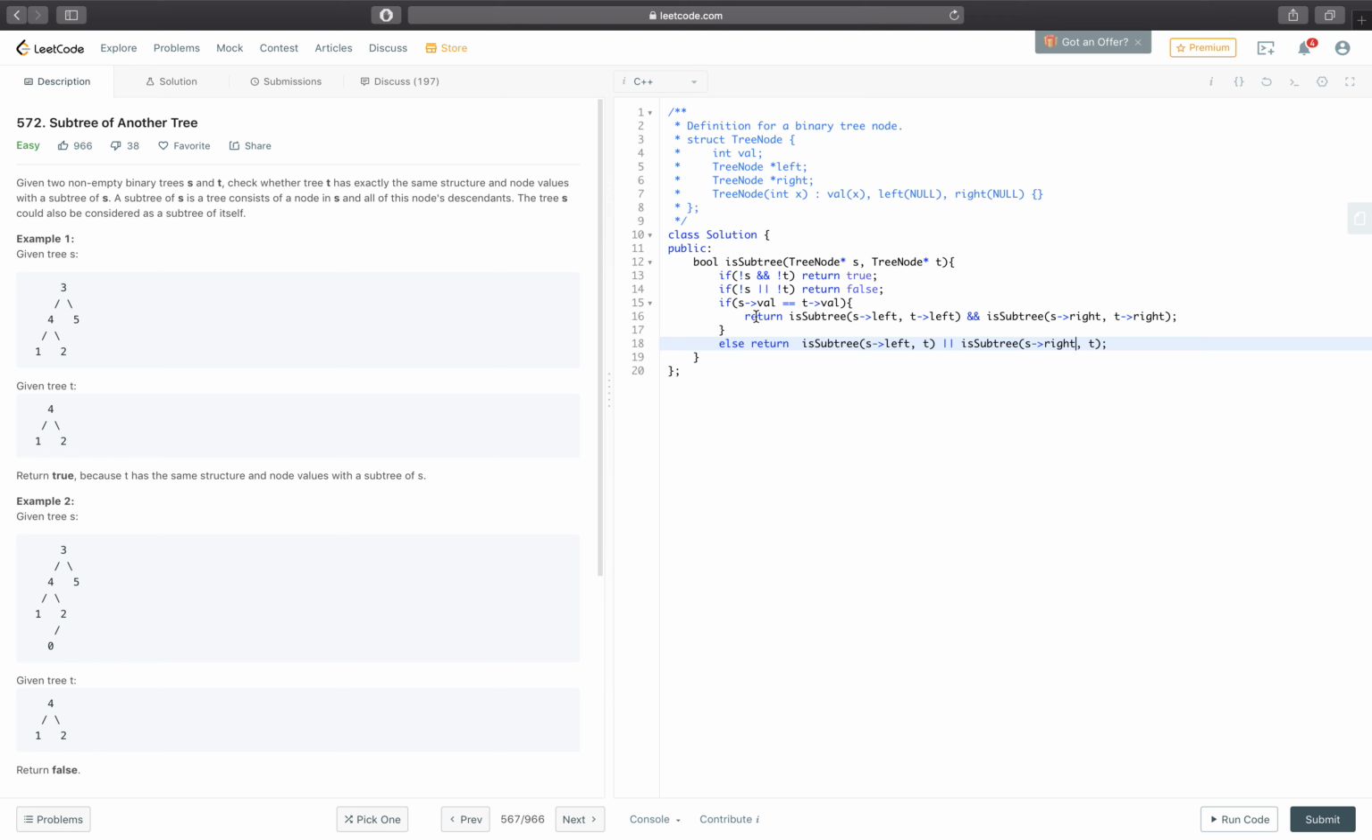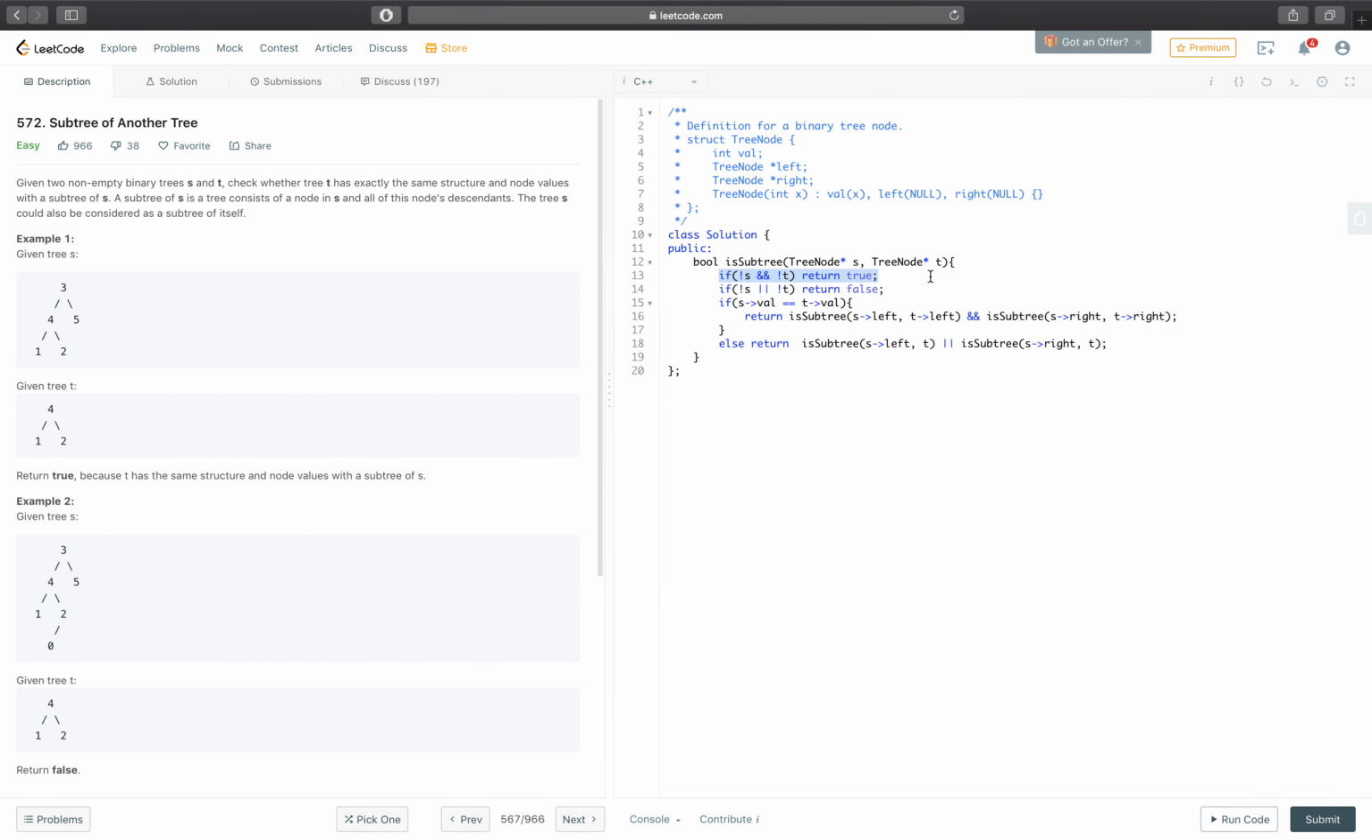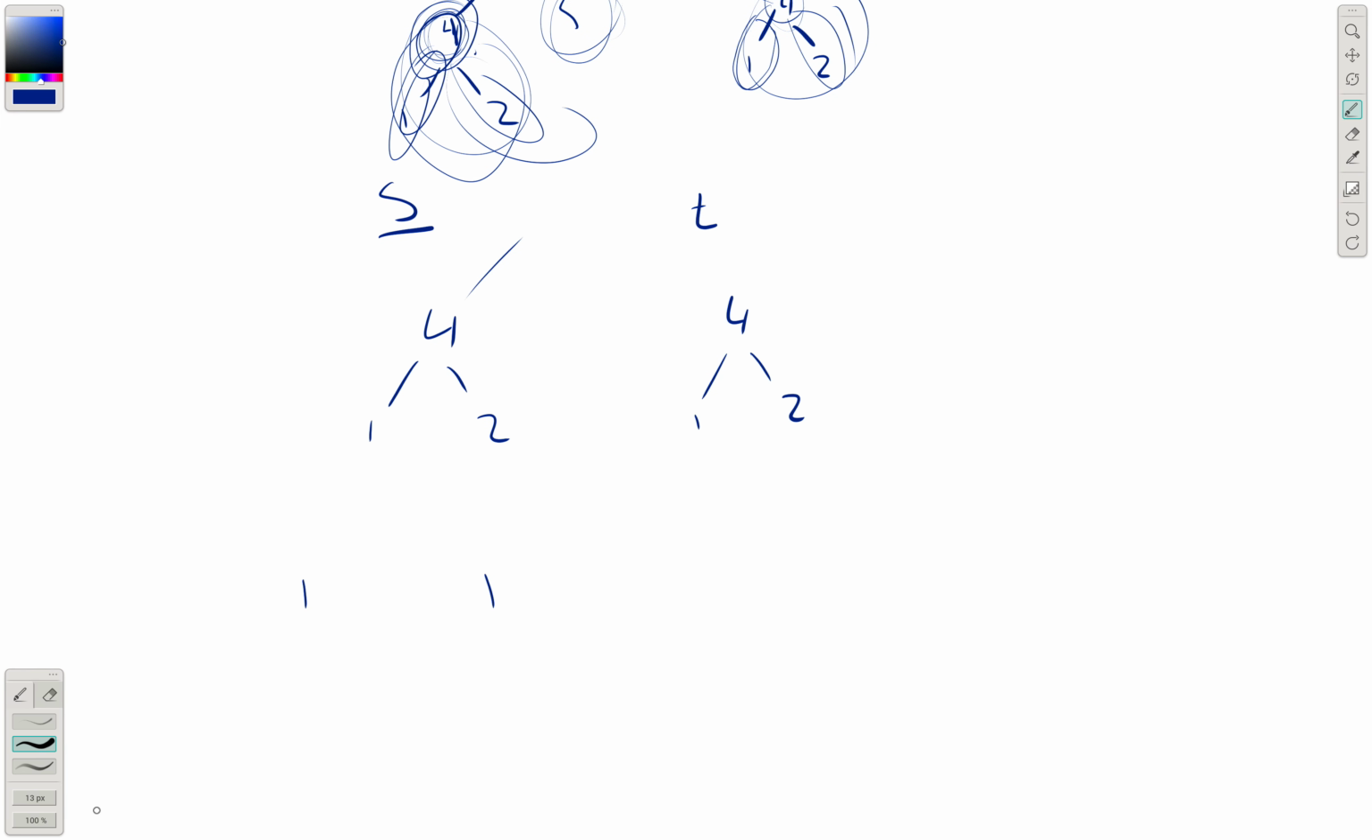And by the way, we do know that S does have a value. This isn't going to throw an error because we went through here. So anyway, it goes through here. The lefts both equal null. So that's going to return true here. They ended at the same time. And the rights also equal null. And maybe you're asking, how did we know that these values are the same?